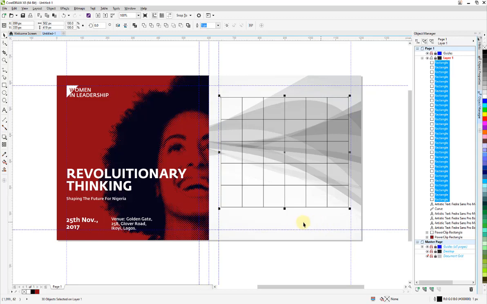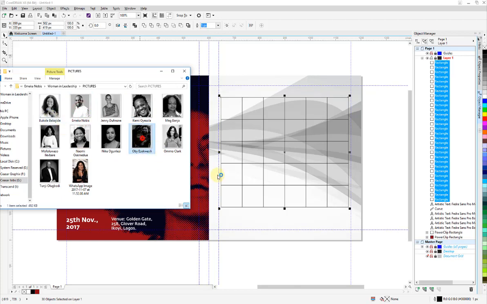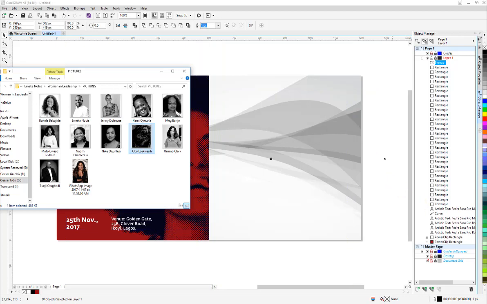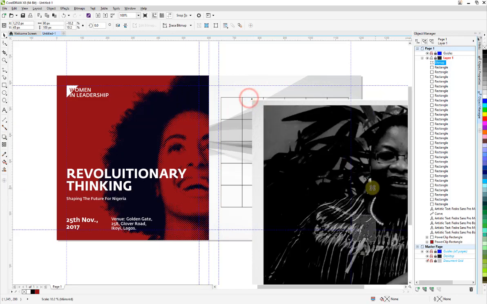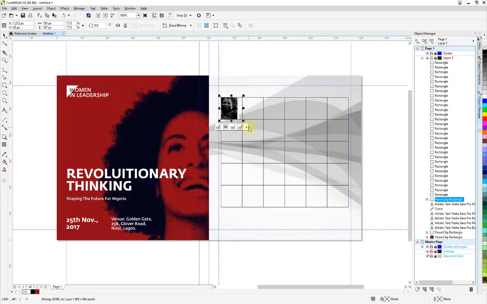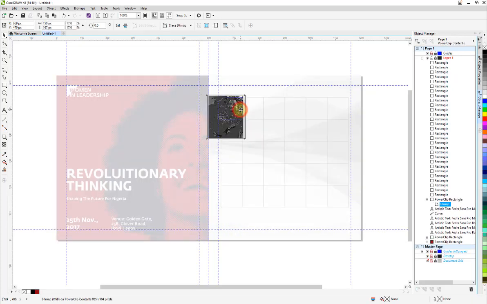So I'll come here and go to where I have the images, which is here, and I'll drop this. Then we'll reduce the size a bit, and then power clip it. Now, how do you power clip? I think I've explained that before, so I'm going to explain it again. I right click, drag and drop it on the box, and go to edit content. Position it where you want it to be. Then right click and say finish power clip content.